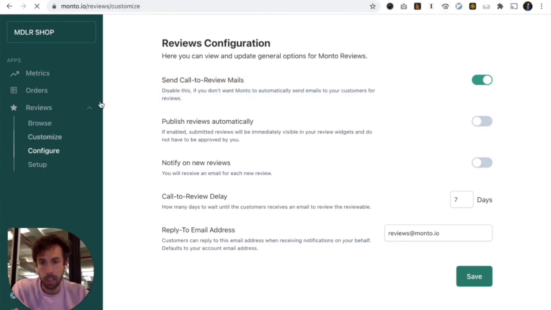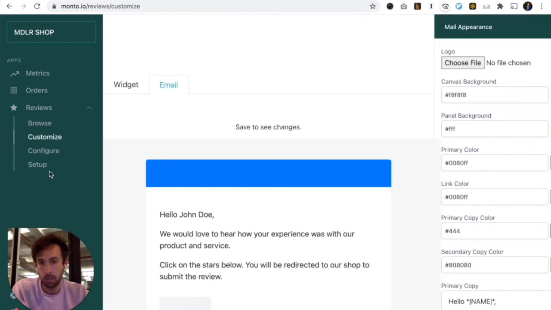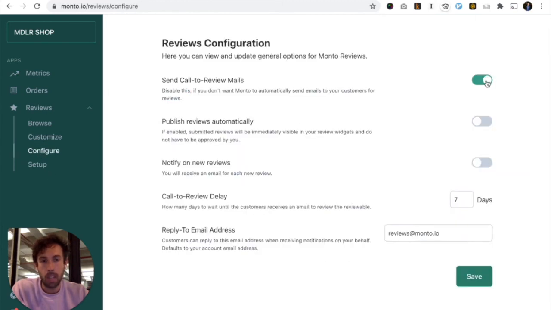Again, the email can be customized here in customize/email. But when you enable this, it says, yes, please send these automatic emails to our customers 7 days after the order is fulfilled. So when the order is made, the clock does not start ticking quite yet. It's not until you actually mark the order as fulfilled that the 7 days has to pass, and then the email goes out to the customer asking them to review.